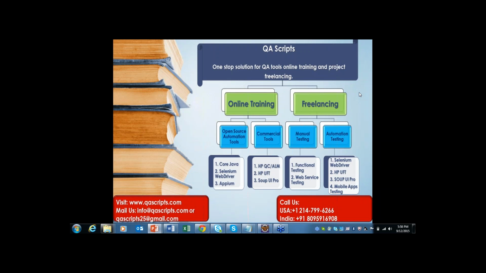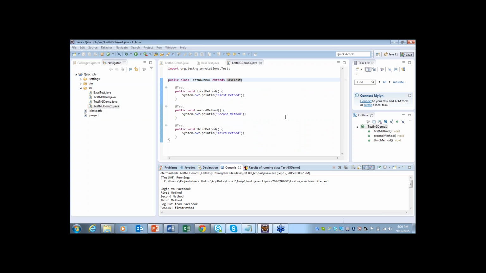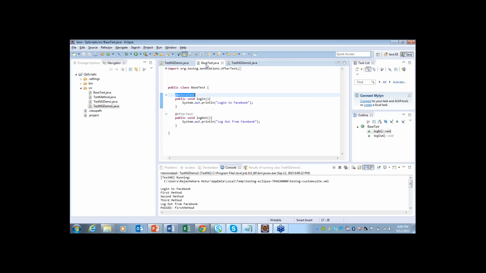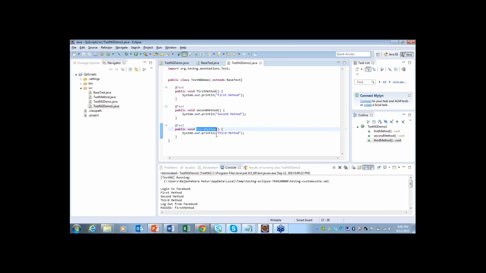In the previous video, we learned how to use annotations, and here it continues. Let's say you have automated three tests or scenarios, and we have named the tests first method, second method and third method. As usual, it extends BaseTest, and the login as well as logout methods will be executed before and after the tests.